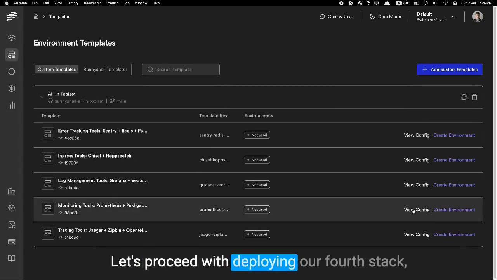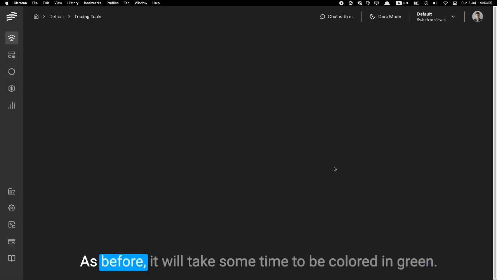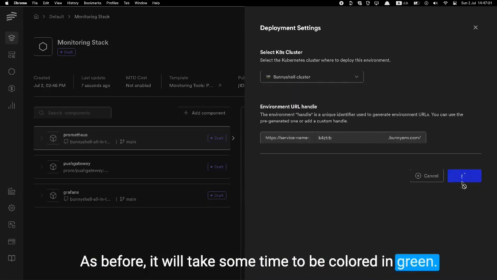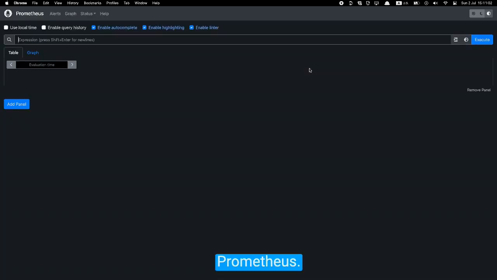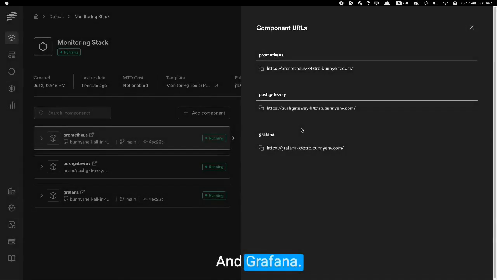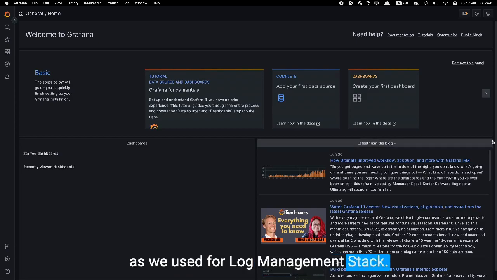Let's proceed with deploying our 4th stack, which we will call the monitoring stack. As before, it will take some time to be colored in green. It's green now. Let's check 2 addresses we need. Prometheus, and Grafana. Grafana is the same BunnyShell component as we used for the log management stack.